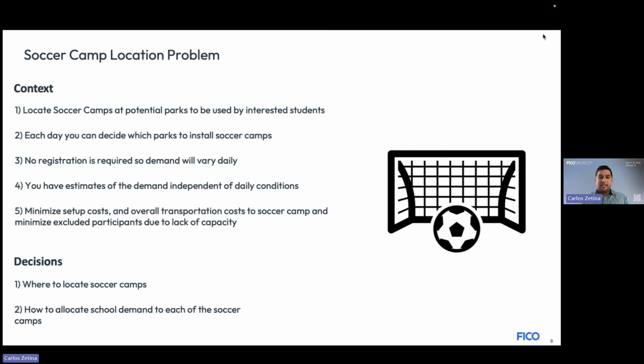The idea here is that you need to locate soccer camps at potential parks to be used by interested students in those neighborhoods. Because the soccer camps are mobile, you can install a soccer camp at any park on any day. So you can decide to put one in the park near you, and then another one the day after in another park, somewhat farther away. As I mentioned, each day you can decide which parks to install soccer camps.